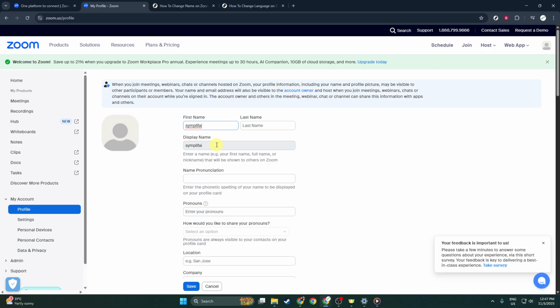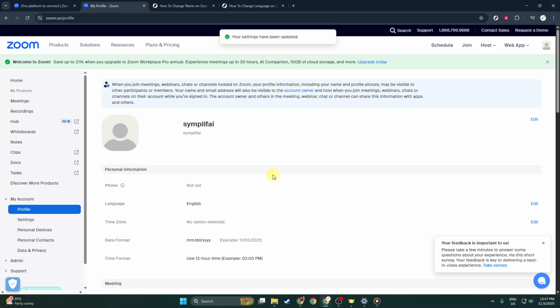Once you're satisfied with the changes, there's only one step left. Save your new settings. So look for the Save button, usually at the bottom of the page, and give it a click. This confirmatory action ensures that all the adjustments you made are securely updated in your profile, reflecting the new information the next time you join a meeting.